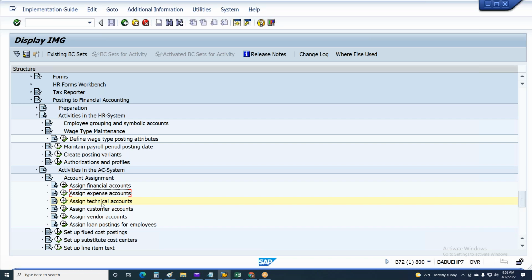So don't touch these tables. Don't change the rules. And if you are transporting them to production, take the backup of the entries of the same table in the production system.